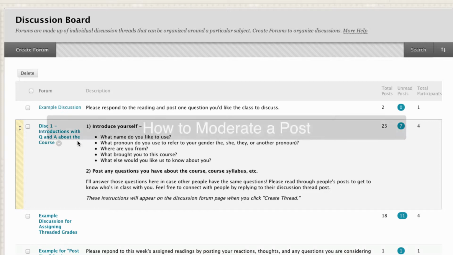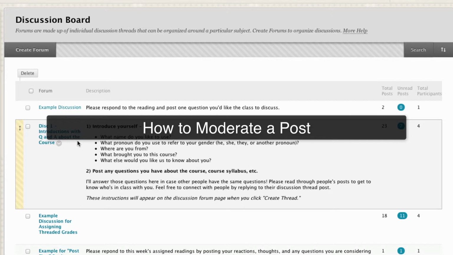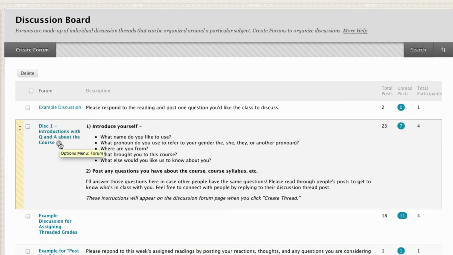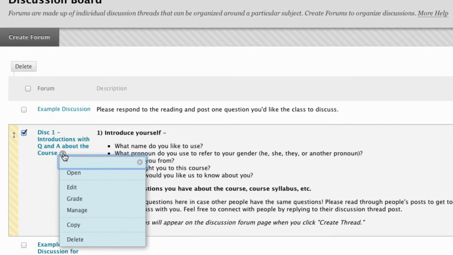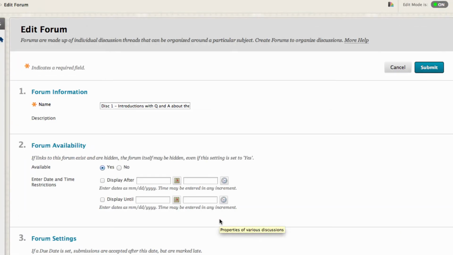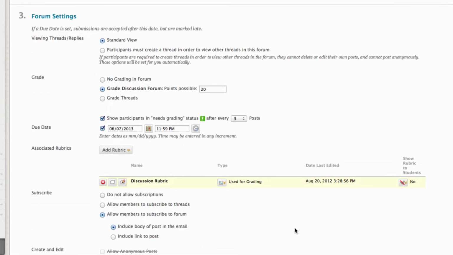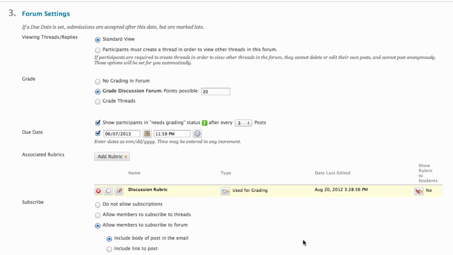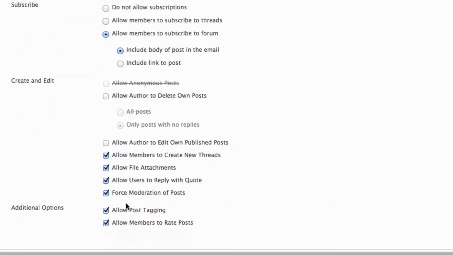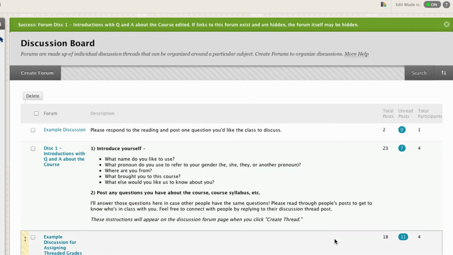So let's take a look at the quick steps for moderating posts. Access a forum's contextual menu, or the action link, and go to Edit. And we're going to take a look at the settings. On the Edit Forum page, in the Forum Settings section, you want to make sure Force Moderation of Posts is selected. After users submit posts, access the forum.